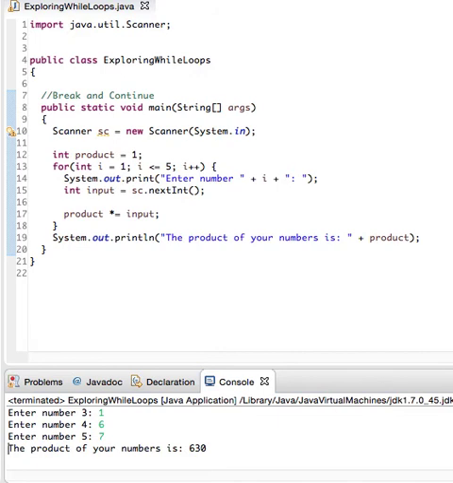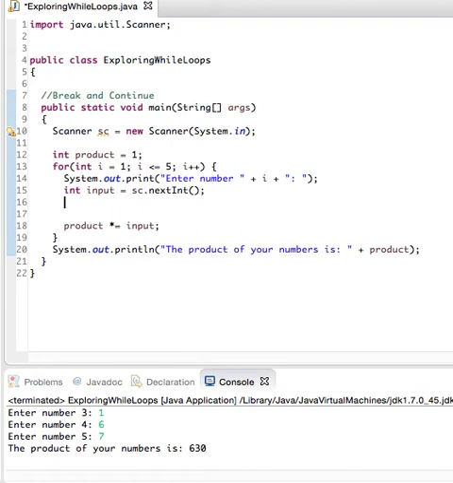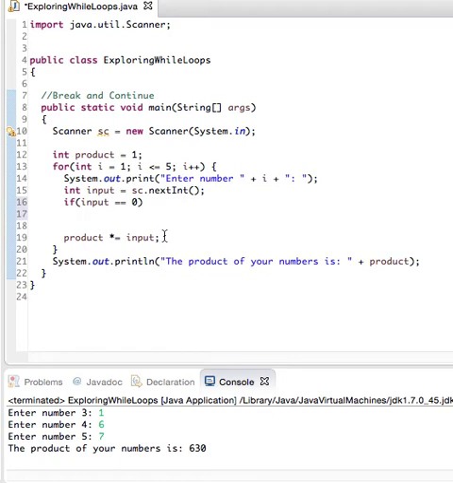zero out their product? If they typed in 0, that would normally make everything 0. So what if we just wanted to skip that? There's lots of ways to make this work, but one way that does work is you could write a condition here that if their input is 0, instead of doing the product times equals input command, we could just write the continue statement.